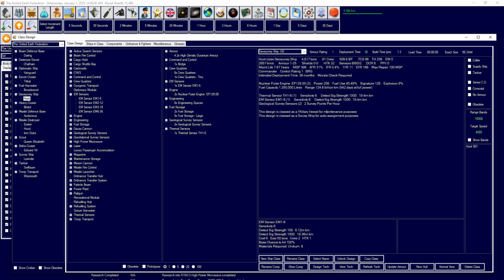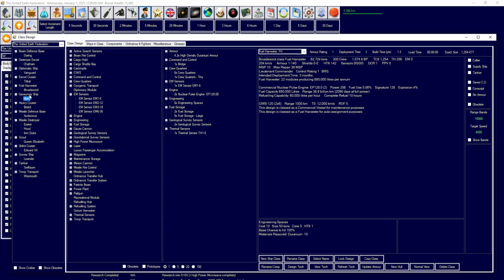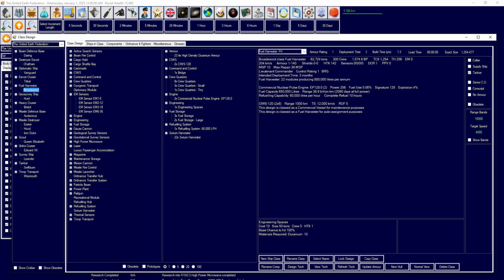The important thing is it's classified as a military vessel. This means that you're going to have to put engineering spaces, you're going to have to worry about MSP, you're going to have to worry about max repair. On the other hand, if you look at the Harvester, it's classified as a commercial vessel. It only needs 1 engineering space, because it has 0 care about any of this. As you notice, MSP 10, max repair 40.